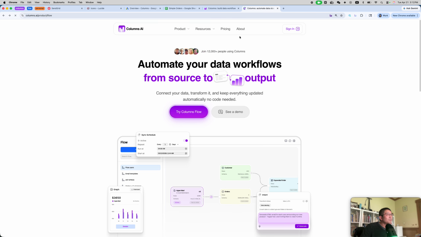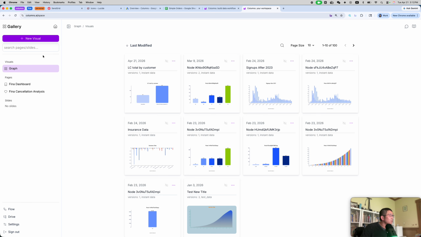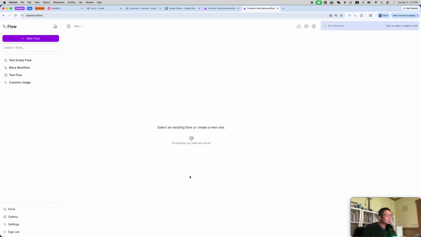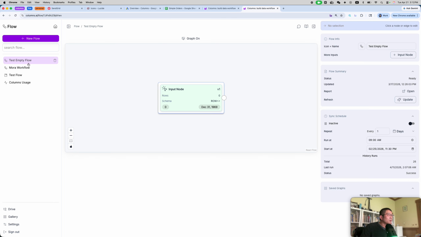Let's just sign in and go to my workspace. First is the graph workspace. I jump to workflow because flow is a core. So just focus on the flow first. Now you can see here we have an empty flow.